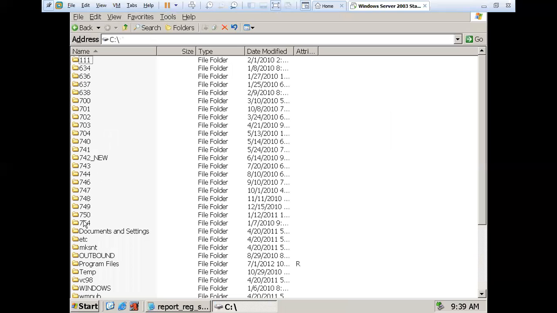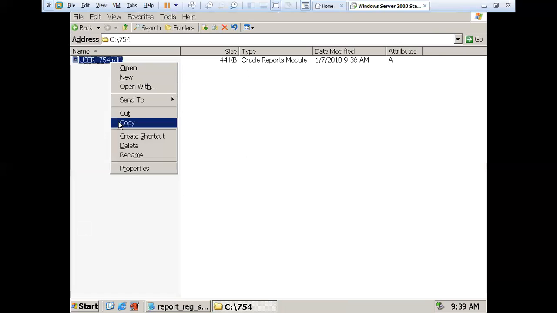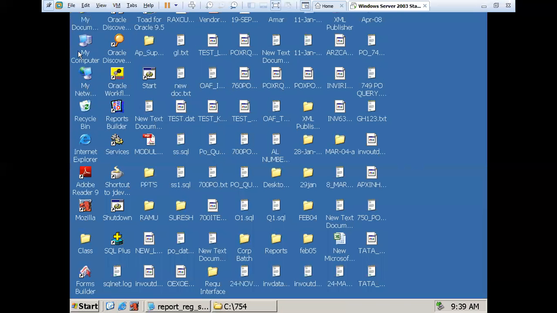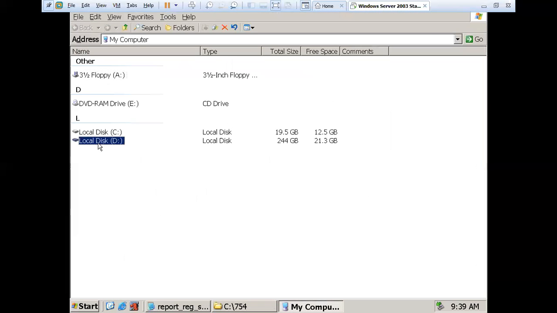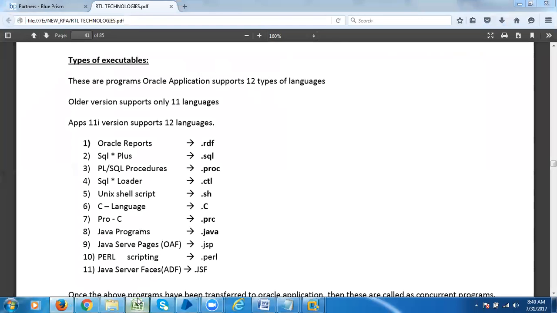C drive. This is your report, .rdf, report definition file. Copy and upload it into the server. Where is your server? D drive, Oracle, Vision instance, apps underscore standard. This is your Apps top.